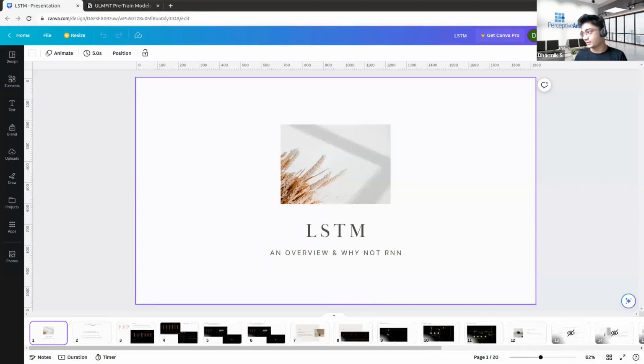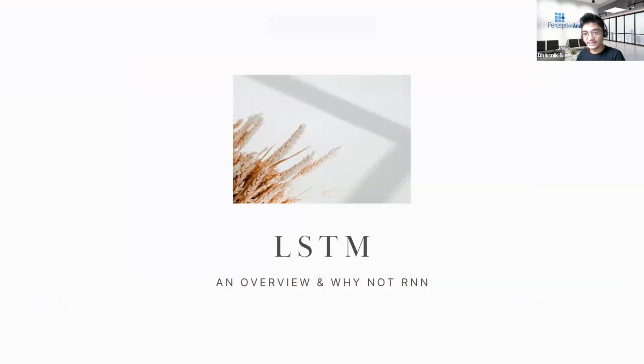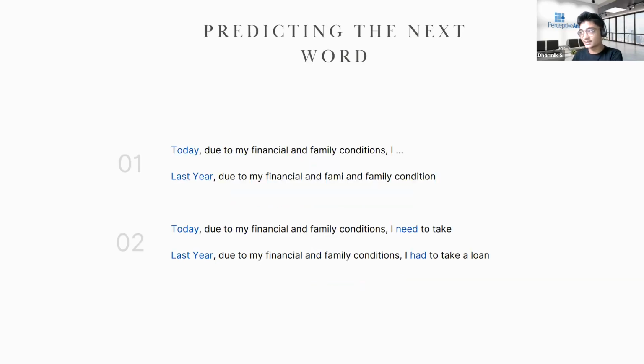As you might know, there were a couple of changes made in the industry in the large language model segment in the past couple of years. First was the transformation from RNNs to LSTMs, and second was the transformation from LSTMs to transformers. We'll get into why LSTM is used and why RNNs are not used as of a few years ago. For example, these are two sentences. The first one is, today, due to my financial conditions, and we need to predict the next word.